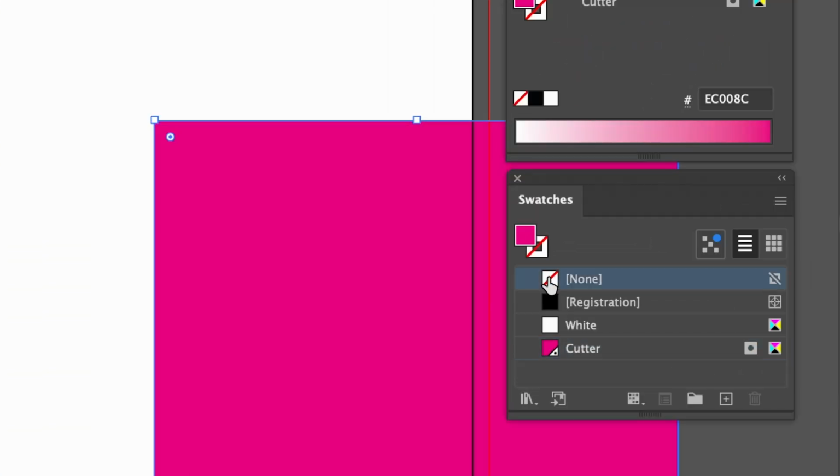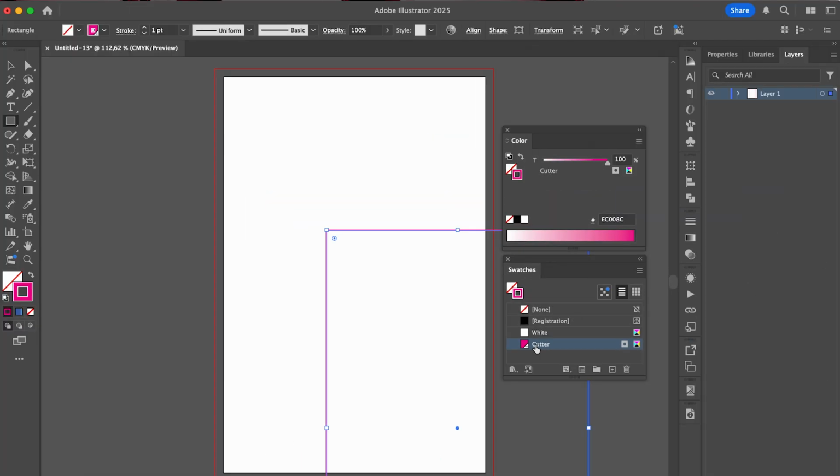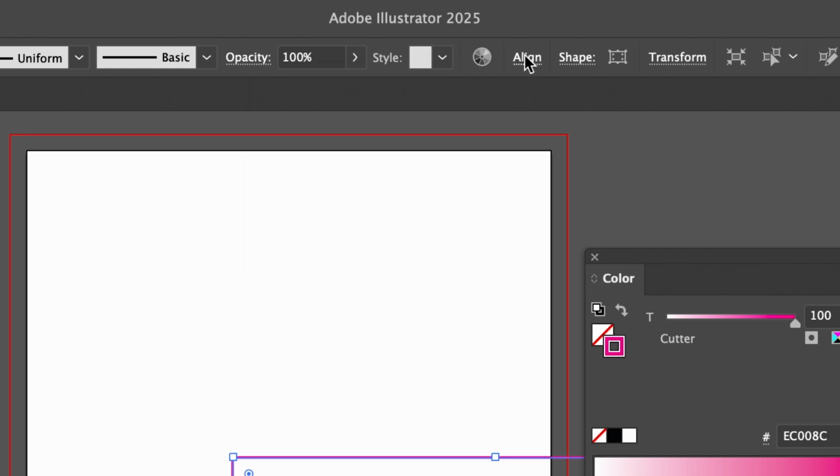To assign the outline color, select the rectangle using the Selection tool from the toolbar. Color the outline with the Cutter color from the Swatches window. The surface color of the rectangle should have no color, so set the fill color to none. Next, you need to center the created outline in the center of the document using the Align window.